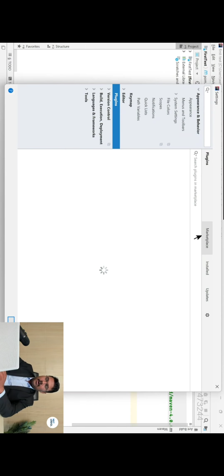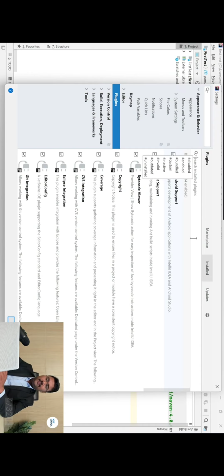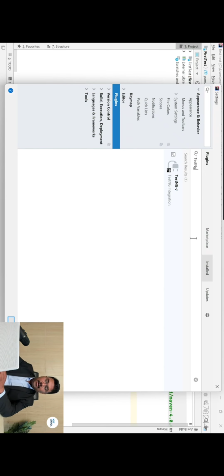If you click on it, you'll see a tab called Marketplace, there's installed, updates and so on and so forth, right? So we need to check if TestNG is installed or not. So what we'll do is we'll simply type TestNG, okay? And when you type TestNG, here you can see that there is TestNG-J something installed over here, right? Okay, so that basically confirms that we already have TestNG installed over here in our IDE, okay?